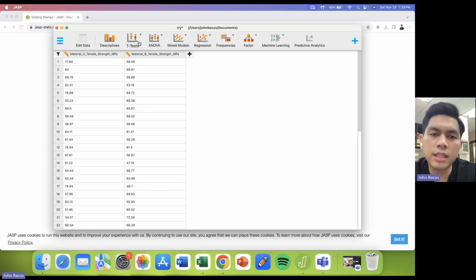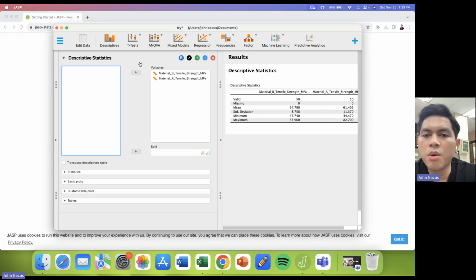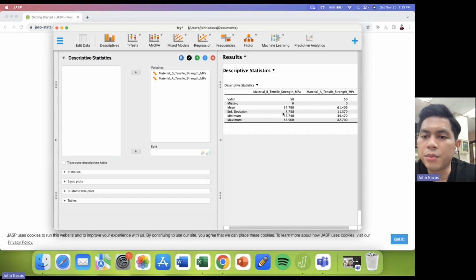Now we are going to use t-test. So just click on t-test here, but you can also use descriptives. For example, these are your variables. How many data sets have been entered? There are 50. And what is the mean? What's the standard deviation? Its minimum value and the maximum value that we have here.